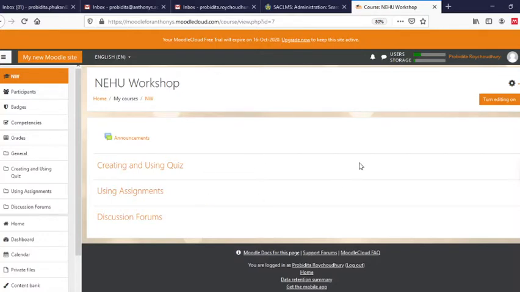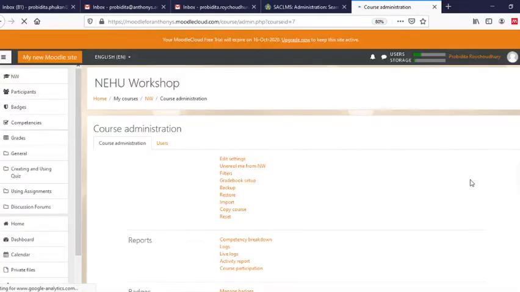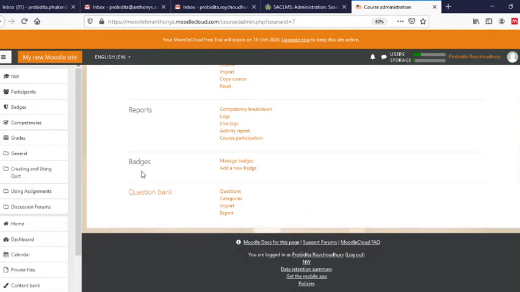So to create a question bank, we will first go to the gear here, to this symbol, and then we will click on more, the last option here, more. Once we do that, we come to the course administration page, and in the course administration page, if you scroll down, you will find question bank.